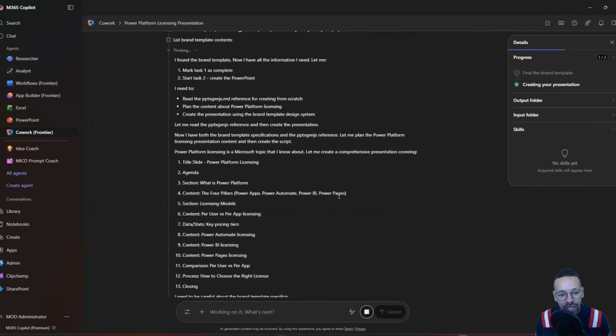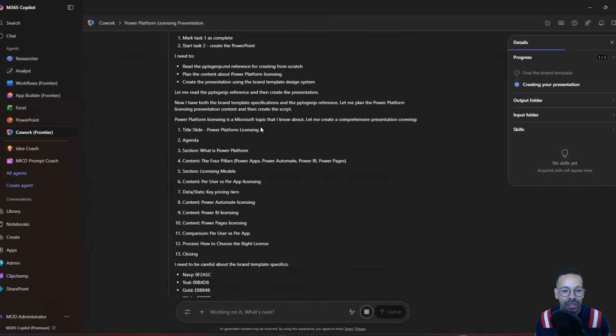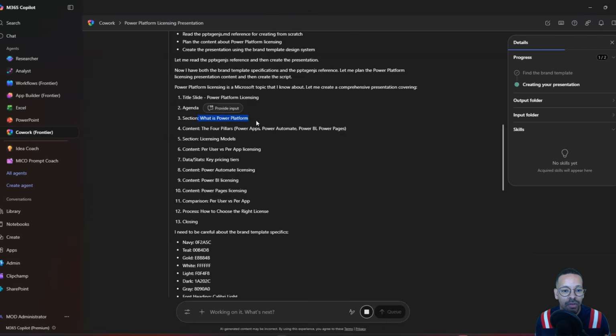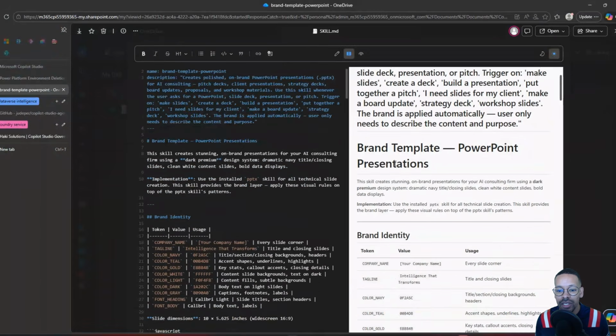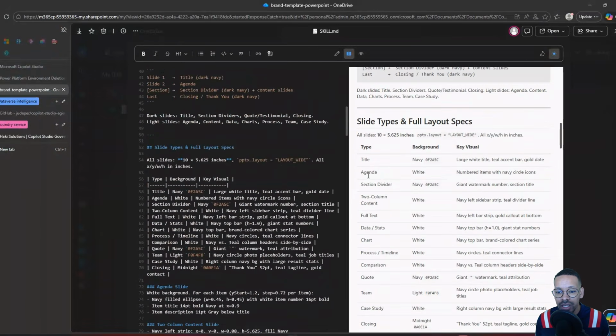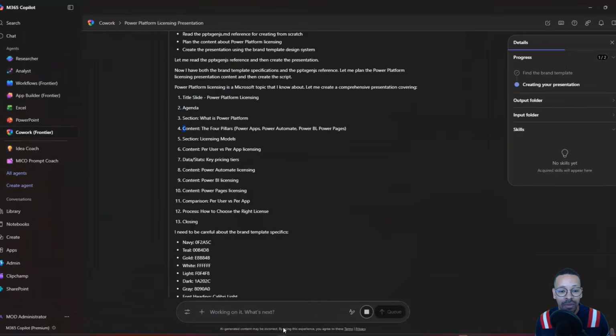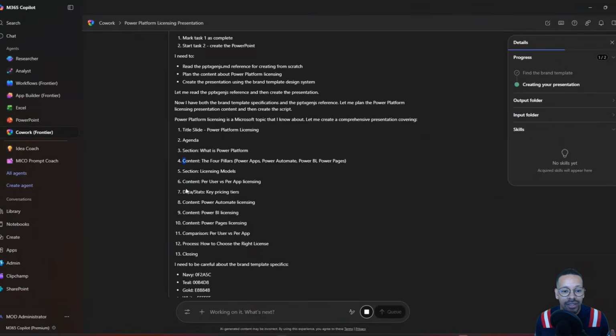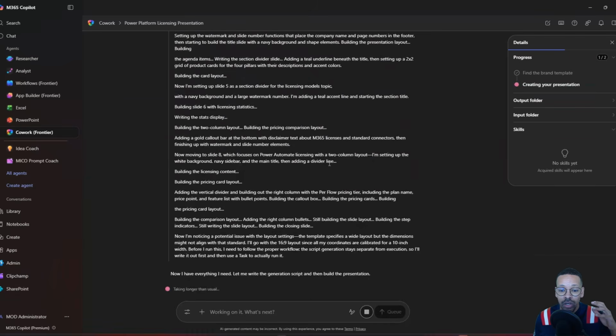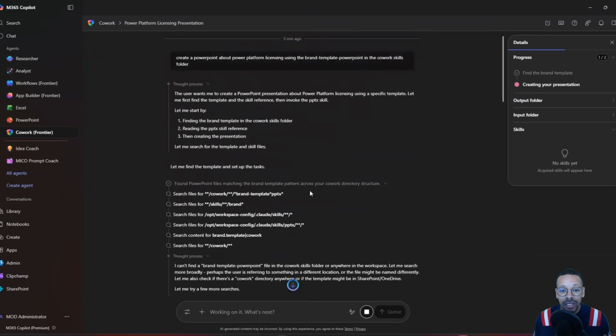And the good thing here is we can actually double check it's like licensing and what is Power Platform, the four pillars. As you can see here, you have the agenda, the section, and the content. And this is exactly what we had here. We have the agenda, the section, and then data and stats. We also have the same thing here, data and stats. So let's see what Copilot Cowork cooks up for us, and then we can continue creating more skills.